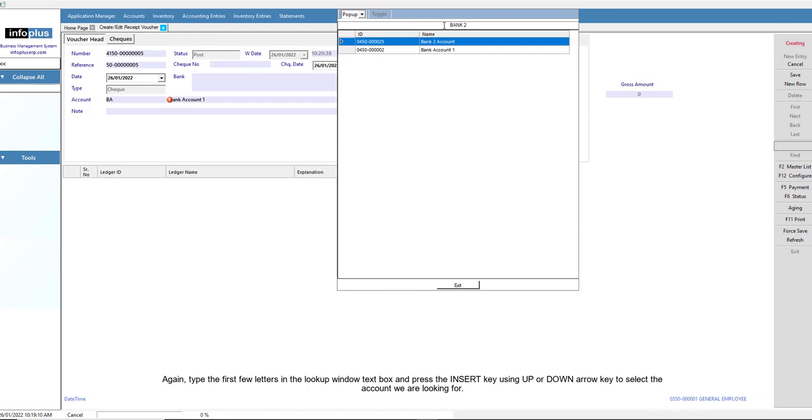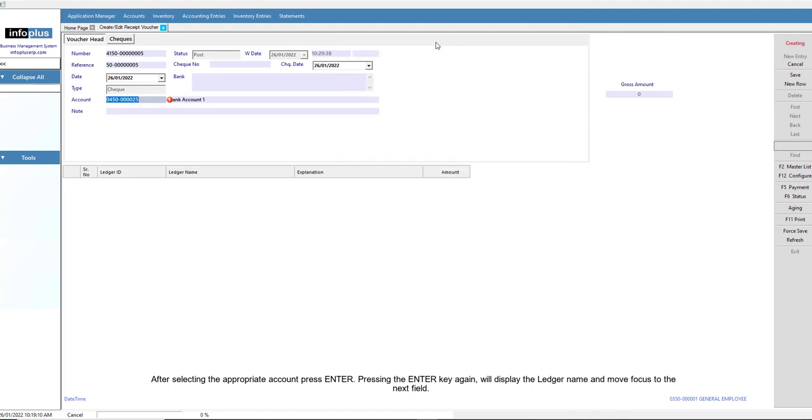text box and press the Insert key. Use the up or down arrow key to select the account we are looking for. After selecting the appropriate account, press Enter. Pressing the Enter key again will display the ledger name and move focus to the next field.